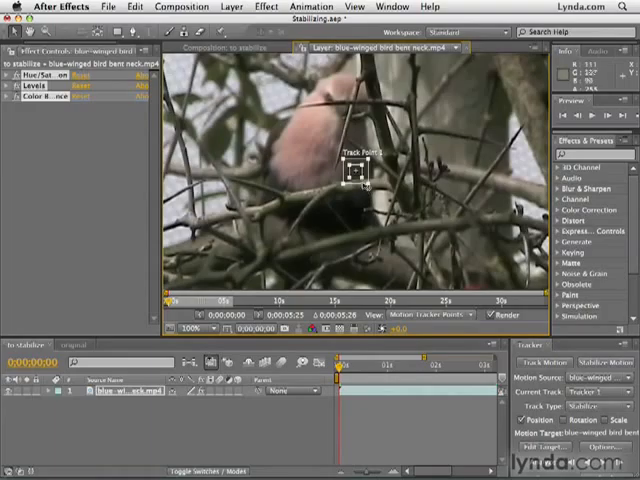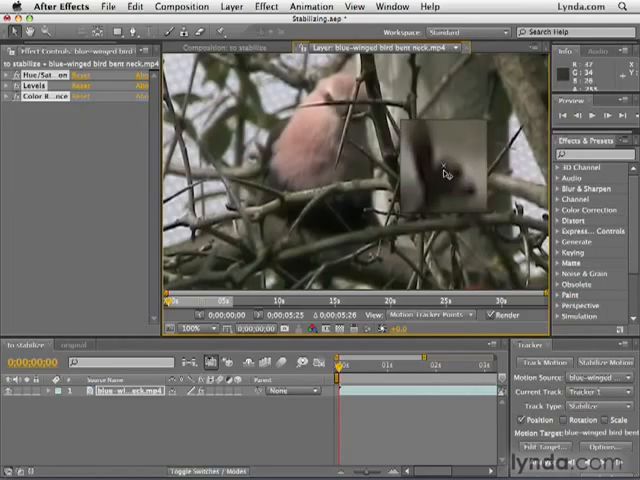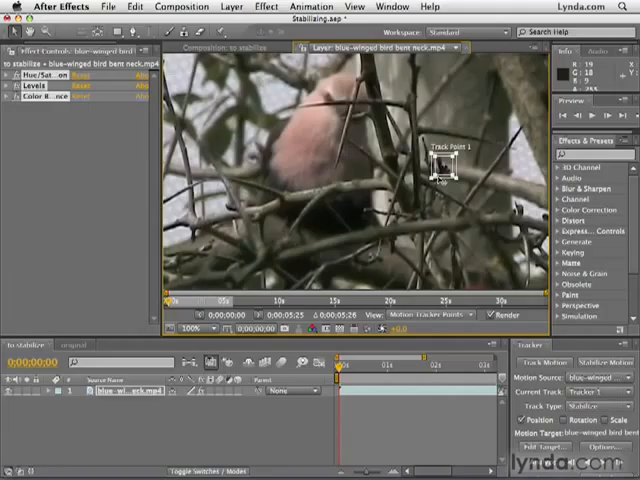So basically what I'm going to do is put my cursor inside this center box, and move it to an object that I know will be pretty stable, or at least that I want to be pretty stable throughout the entire length of the composition. This little branch looks pretty good. But we want to make sure that this inside box encompasses the entire object that we're going to have tracked. That's basically what's going to happen here. It's going to stabilize the footage by finding some common element that should be stable and then stabilizing it.